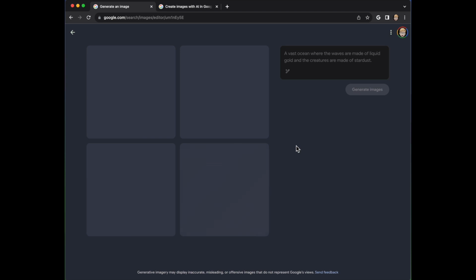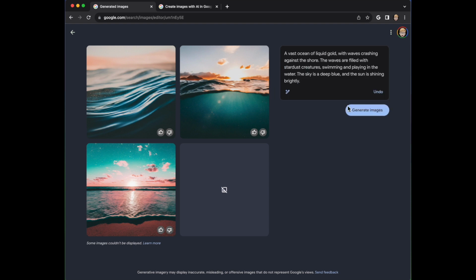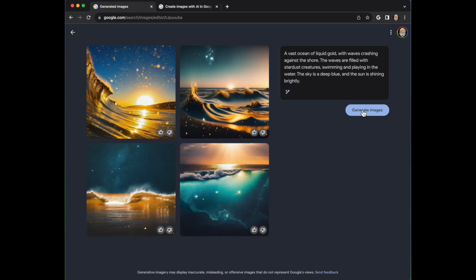So this one is a vast ocean where the waves are made of liquid gold and the creatures are made of stardust. Now, that is some fancy schmancy prompting for text to image. Yeah, I think that'd be a hard one to do, to be honest with you. Let's see if we can get some help with some more detail. So it updated it to a vast ocean of liquid gold with waves crashing against the shore. The waves are filled with stardust creatures swimming and playing in the water. The sky is a deep blue and the sun is shining brightly. Okay.